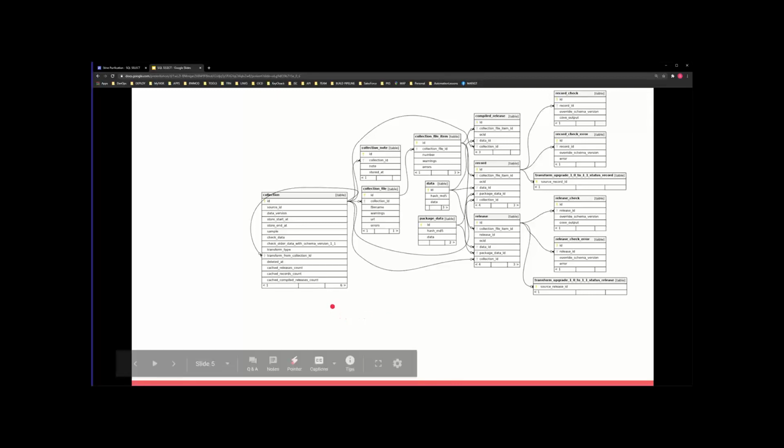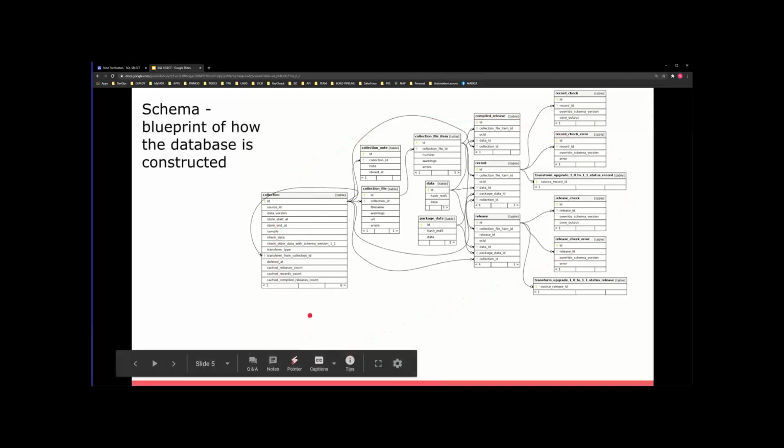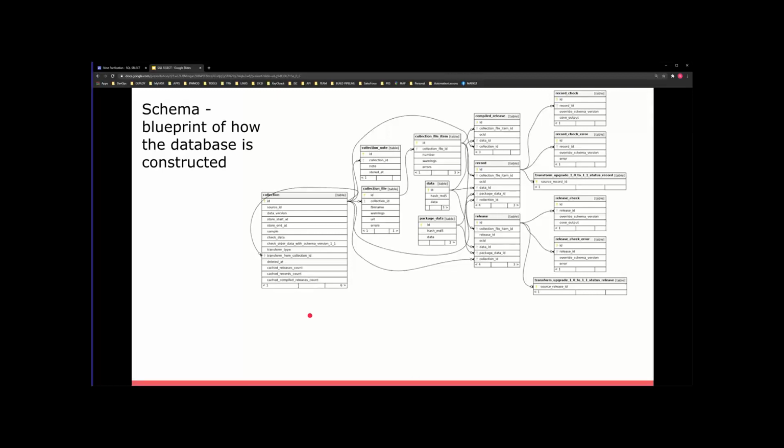Now, if you're not the architect, you don't have to worry about what connects to what, okay? But this presentation, or how this graph looks like, it's called a schema of the database. Basically, schema is the blueprint of how the database is structured.